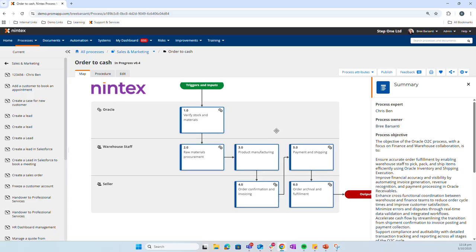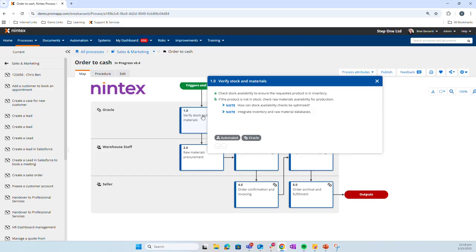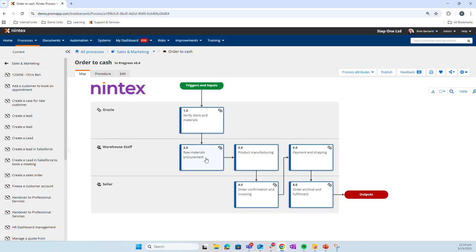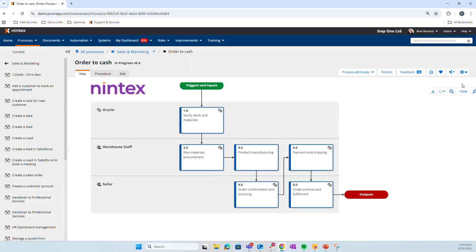So really quickly, you can see from that BPMN file, what we have generated here is a clear indication of how this process is running. Those automation activities that are happening around verifying stock and materials, coming through the raw materials and procurement information. I can share this out with the warehouse staff and the seller from here to ensure that we get this accurate and up to date before we publish it out to train our staff and start executing with this particular procedure. Hope you enjoy our new model to map feature.